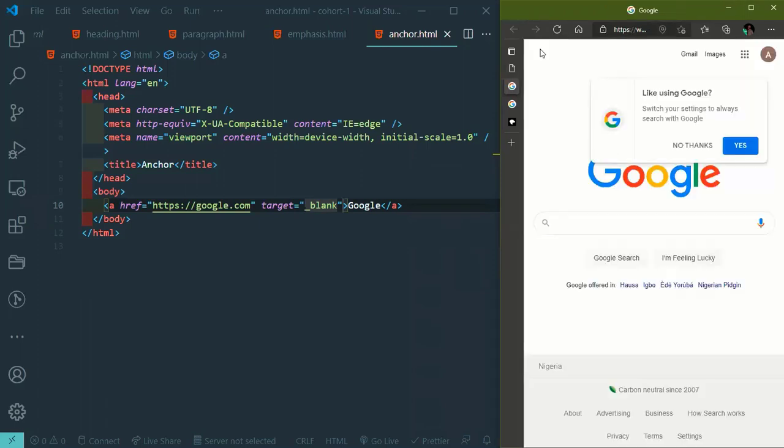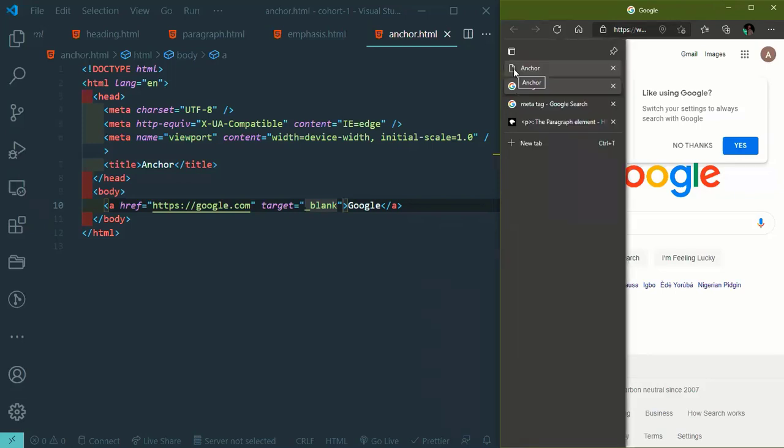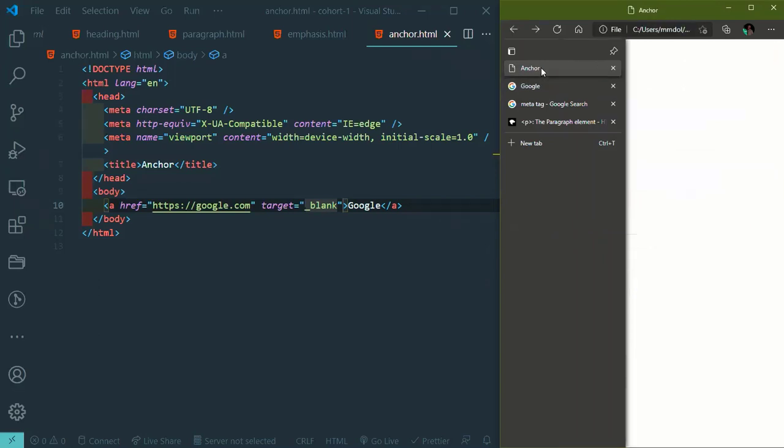So you can see the attribute target has given an extra power to my anchor elements. That's the usefulness of attributes. They give extra ability to elements. So you can see, I can come back to my own page now.